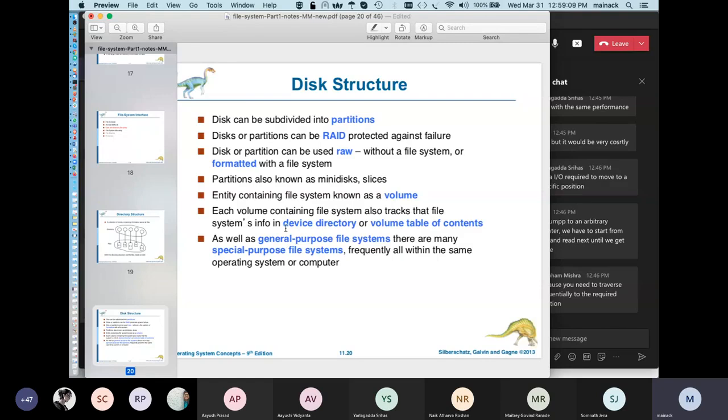So what is a volume? One file system, wherever it resides, can be a volume. It might be multiple hard disks even. It might be networked, but it is one file system. And that file system contains the device directory or volume table of contents, which basically means this whole directory and subdirectory structure that you see is in one single file system, meaning in a single volume.